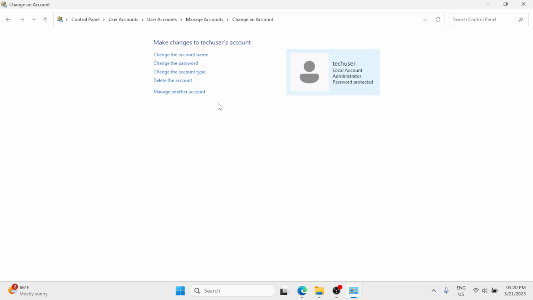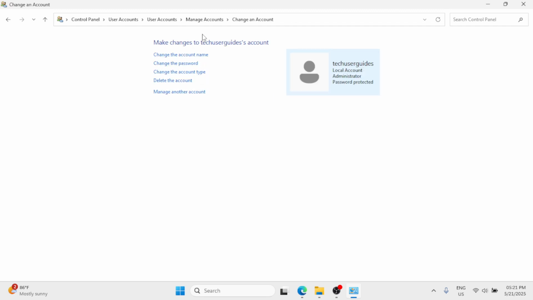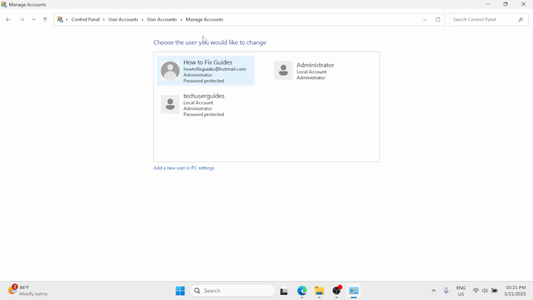Okay. So once you find change the account name, you just need to simply click on that, and simply change this to the new user account name. So let me change this to tech user guides. Okay. And then you have to click on change name. And now if I go back to manage accounts, here it has been changed to tech user guides.